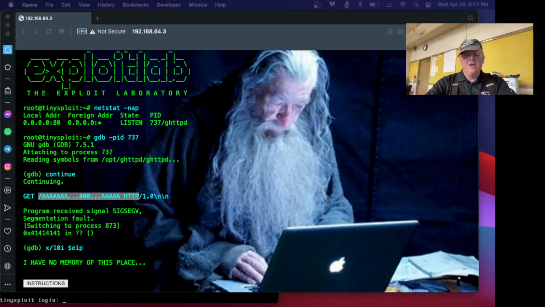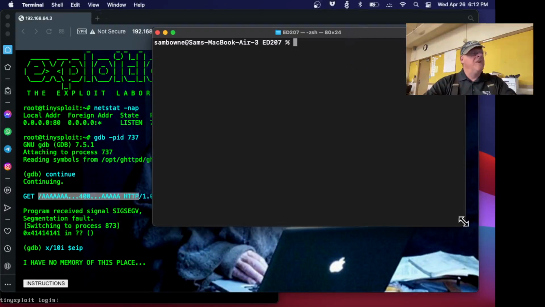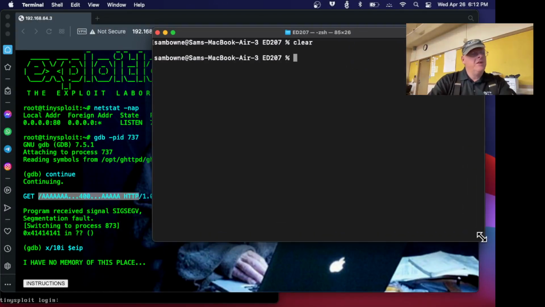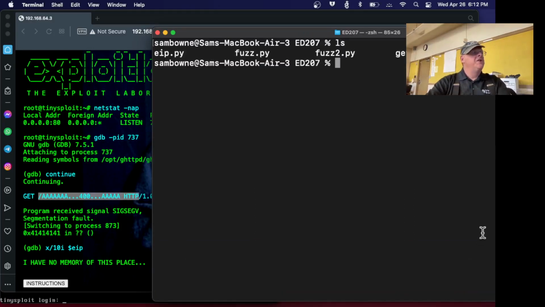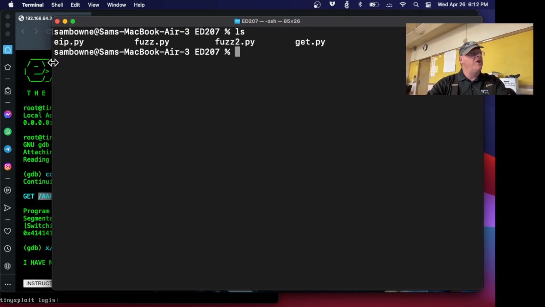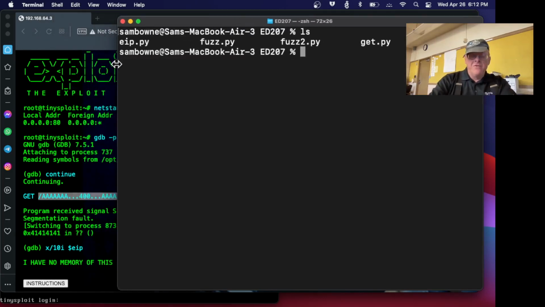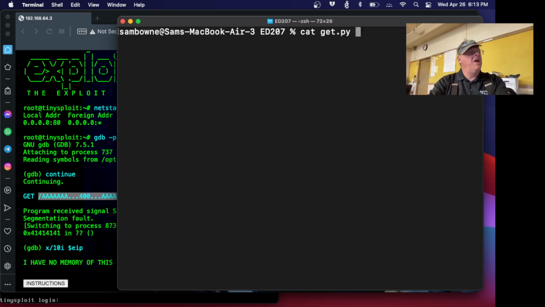Let me clear. All right, so let's take a look at attacks. So if I, let's clear again. All right, and now make this bigger. All right, so if I do ls, I've got various programs here to get you started, and these are just straight from my instructions. So the first one is fuzzing. Get. Let's start with get. Clear, cat get. There. All right.